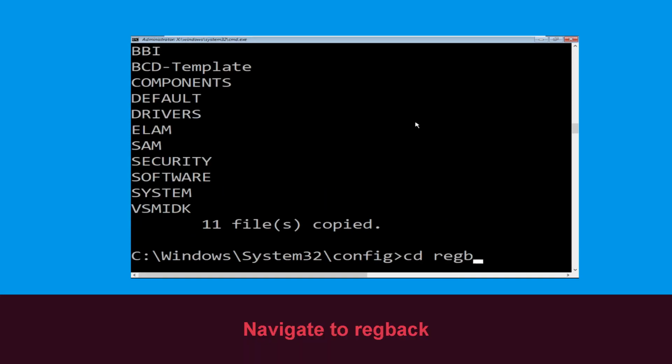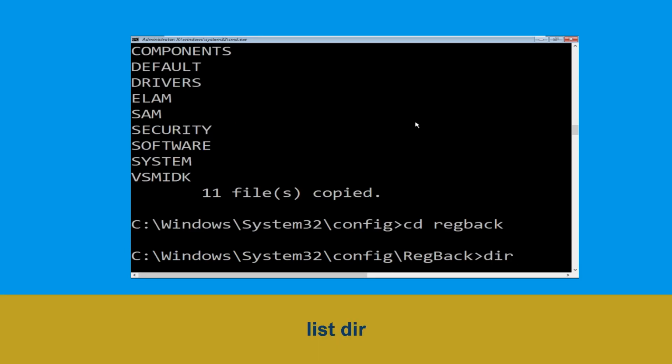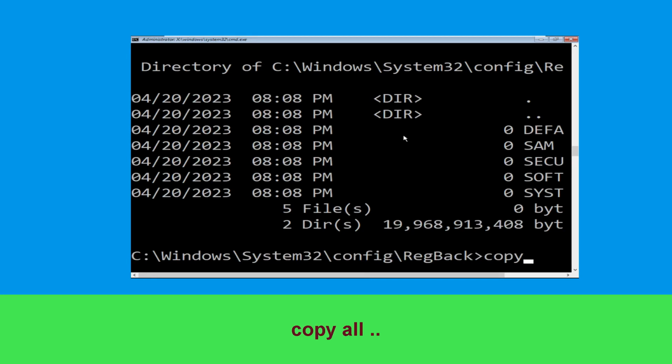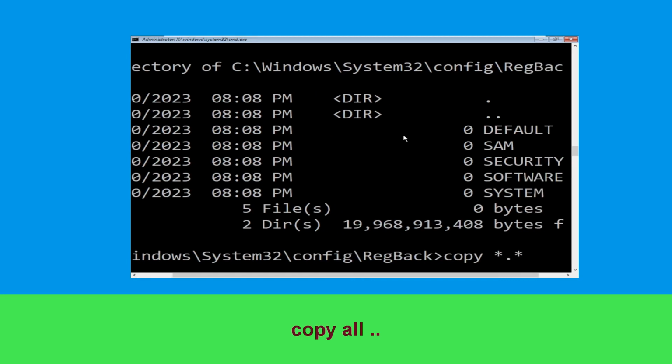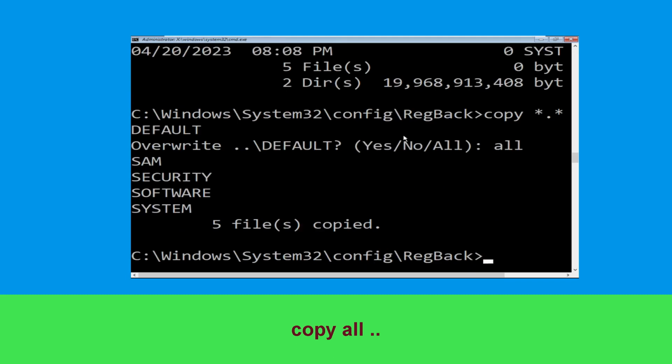Now type cd space regback and simply hit enter. Now type dir and hit enter. Now execute this command. Type in copy space *** space ... and then hit enter. After that type all and again hit enter to execute the command.